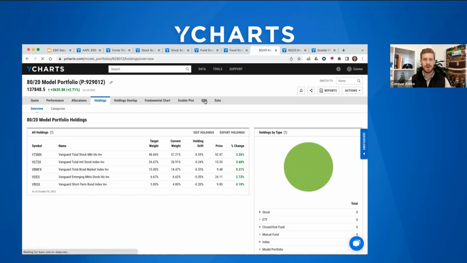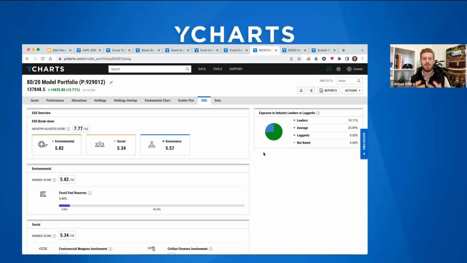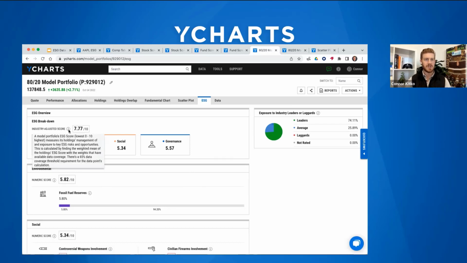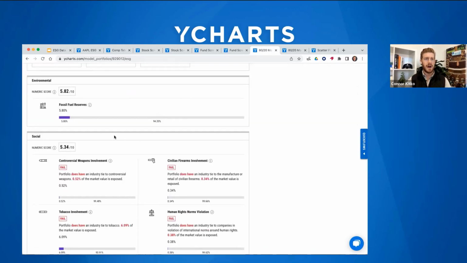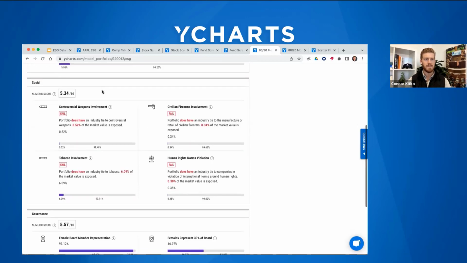And then by switching to my ESG tab, I see how those funds in aggregate, at my selected weights, roll up to these scores. So I see my industry adjusted ESG score at the portfolio level and how that score breaks down across the environmental, social, and governance pillars. On the environmental front, we also see the percentage of my portfolio's value exposed to fossil fuel reserves and that numerical environmental score.